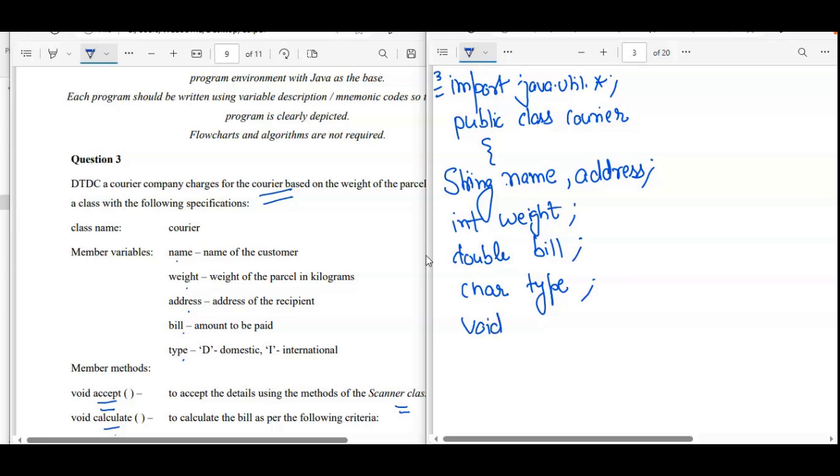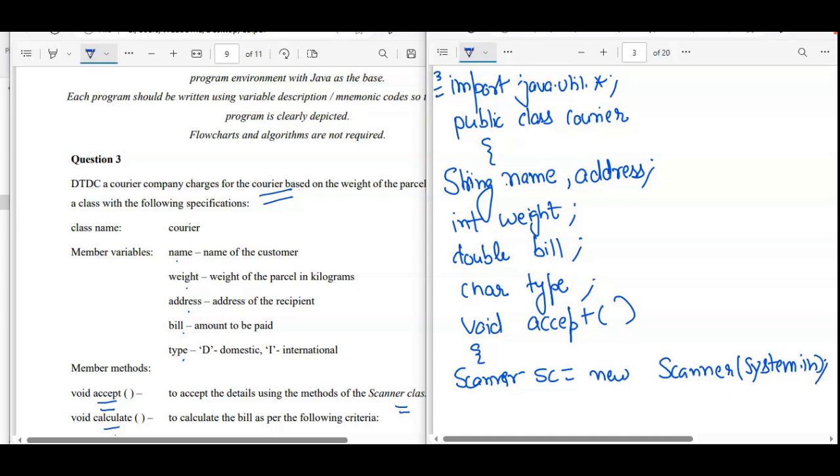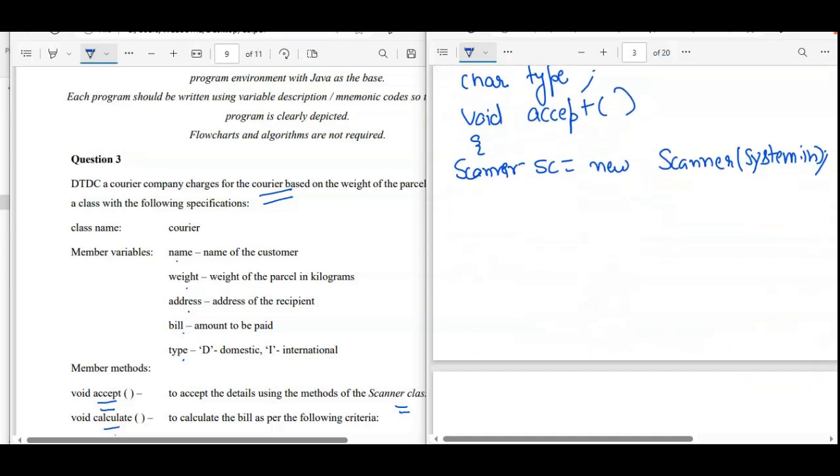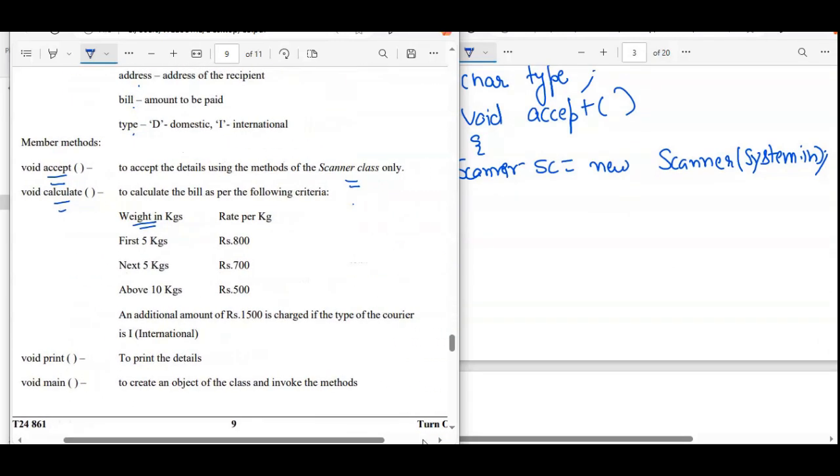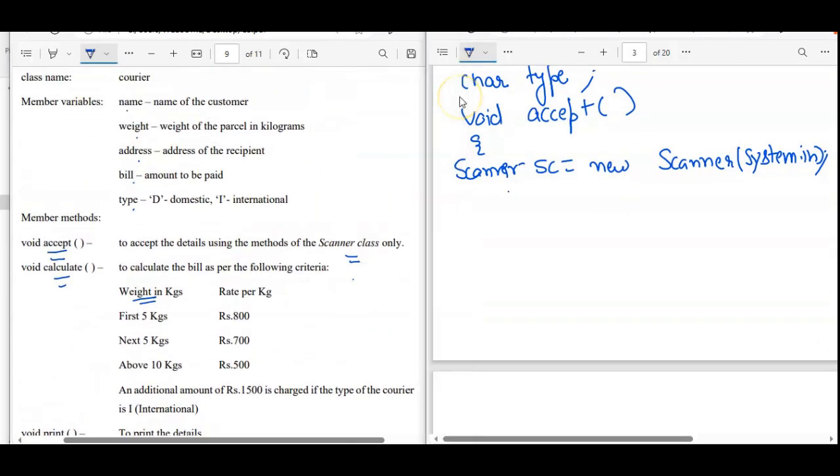Now we are starting with the void accept function, which will help you to accept the data. So here you create the object of class Scanner. So Scanner sc is equal to new Scanner(System.in). So now if you will move to the next thing. Here we have to fill all these details, one by one.